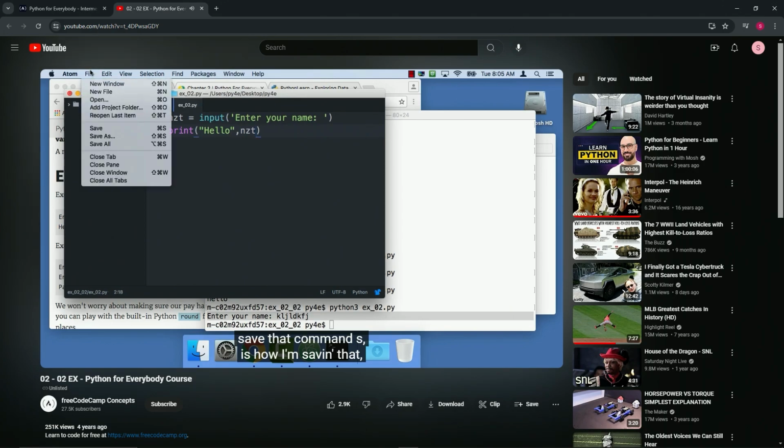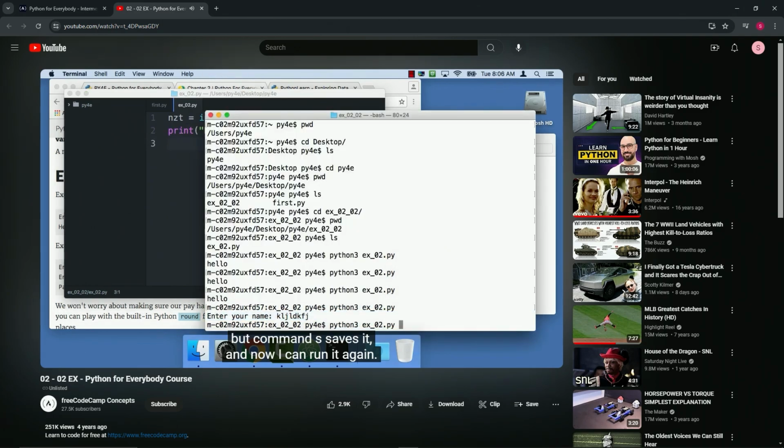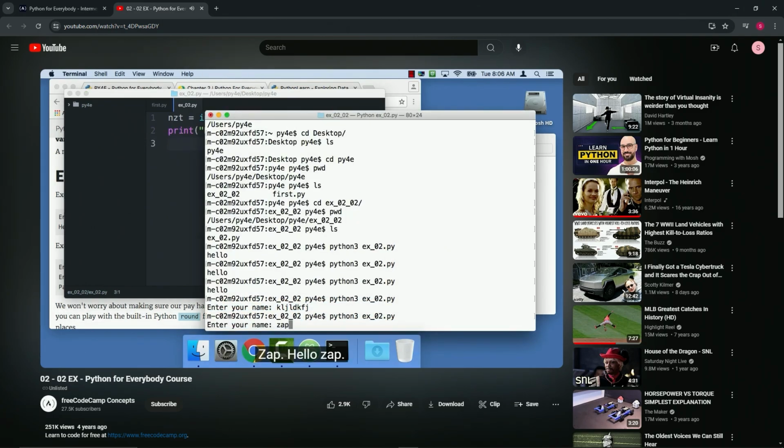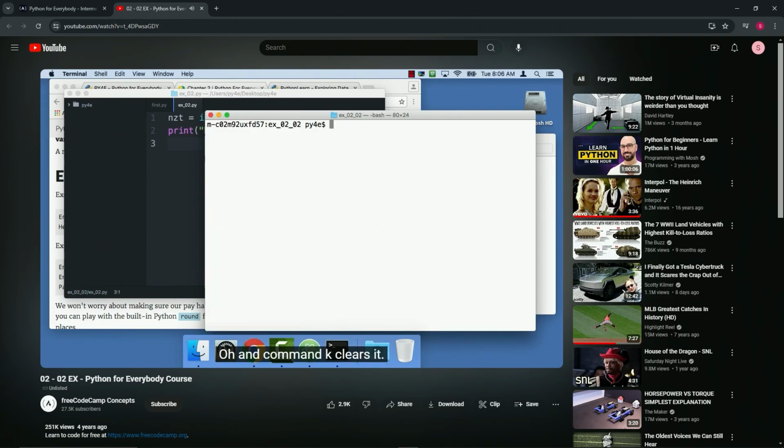Command S is how I'm saying that. Save, Command S. I saved it. So I didn't use Control S or file save, but I could have said file save, but Command S saves it. And now I can run it again. Zap. Hello, Zap. So now I can run my thing. Oh, and Command K clears it. I don't remember what it is on Windows, but there's a way to clear your screen. I like to keep my screens clean.